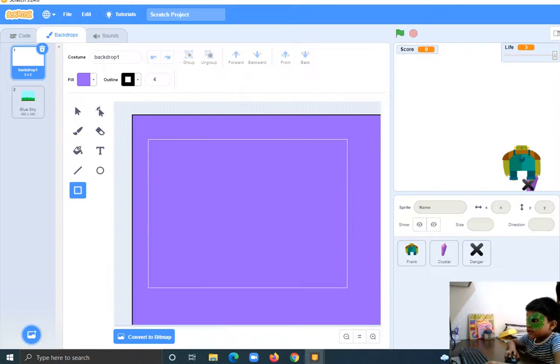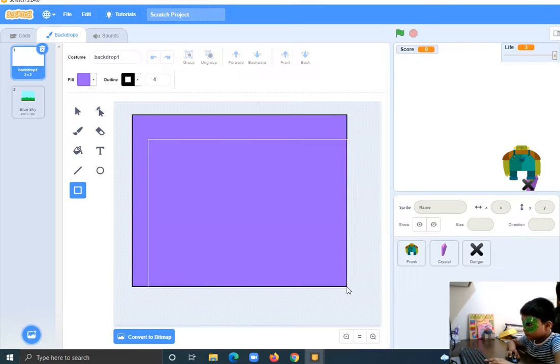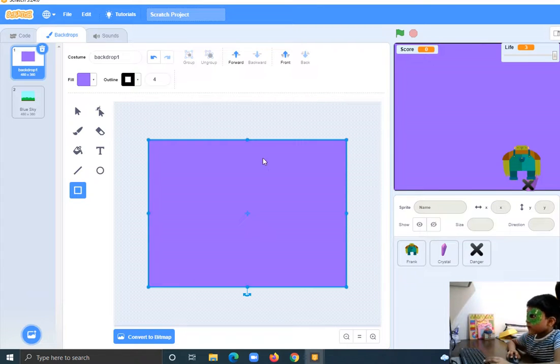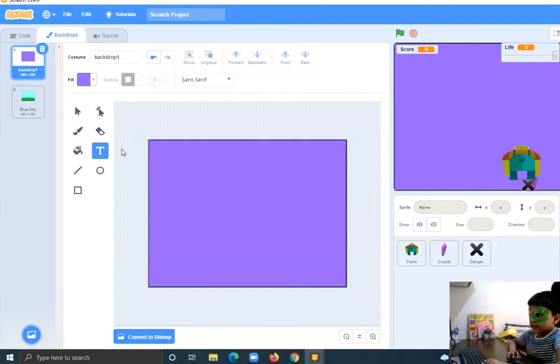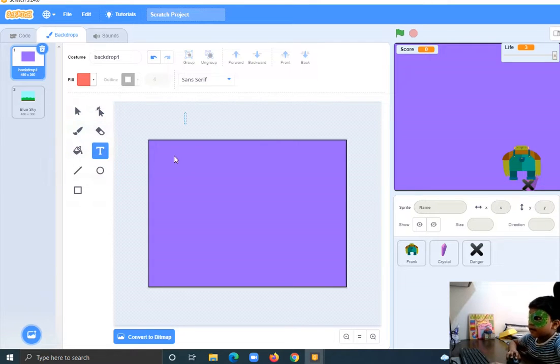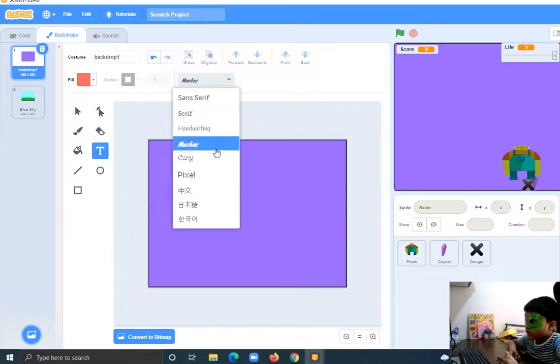first put a rectangle for a color. Now in this, we can type a text and click. So we have to click on this button text and change the color to a different color except purple, because if we put purple, then it will just become invisible. So we can click on any color. So I'm choosing red, and you can change the font. I'm changing the font to pixel.